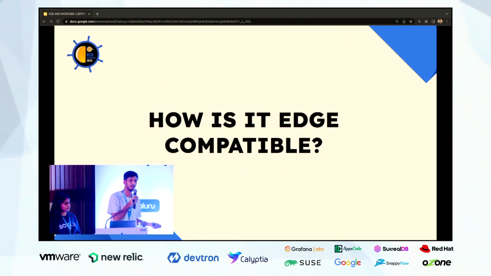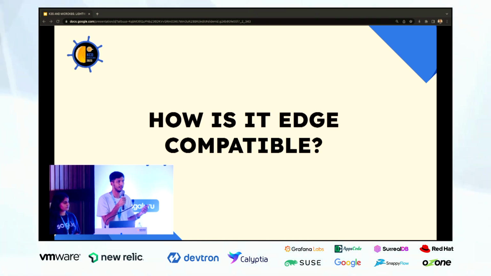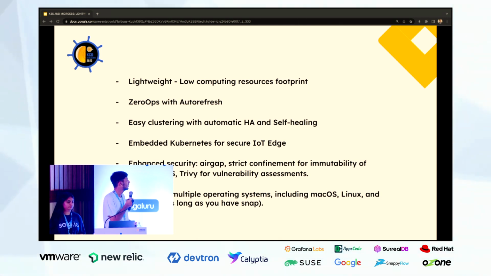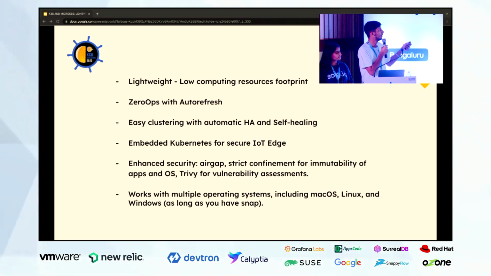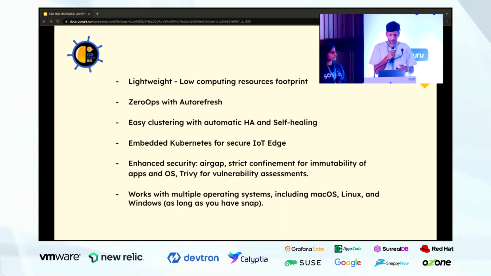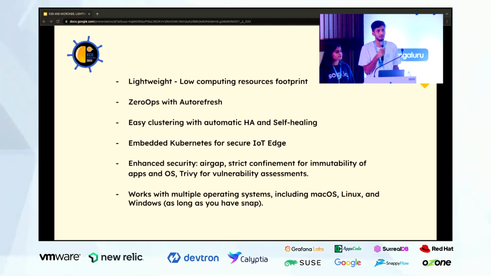Now we have talked about Kubernetes, we have talked about MicroK8s and some challenges as well. Now let's see how MicroK8s is edge compatible, and how it is helping in various edge solutions. So the first point is it is lightweight. We have discussed various points, like it only installs the bare minimum things which you need to work on. Provides low computing resource footprints. So if you compare it with the other distributions, this is the only option which is providing you single command installation, and also automatic high availability and self-healing features.